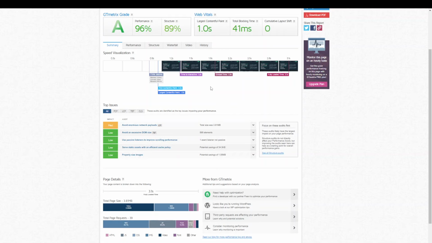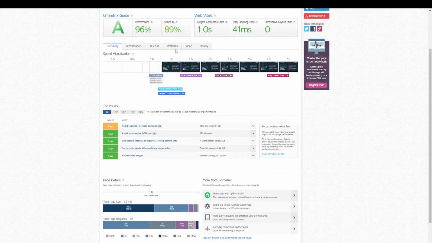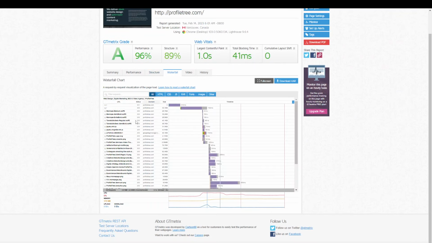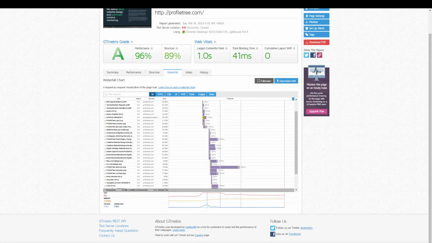So after your website is done analyzing, it'll give you a performance score and a report as well. You can see the performance scores and the total load time that it took. Underneath that, you can see the 6 tabs covering different sections of the report, each consisting of different suggestions to improve your site. So things like your summary, page speed, performance, structure, waterfall, things like that. All of these are being analyzed.